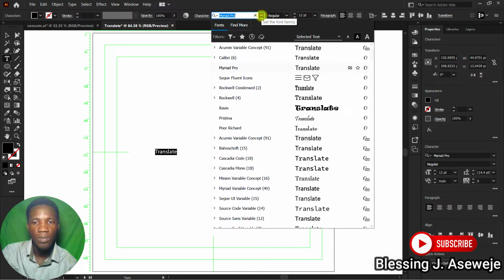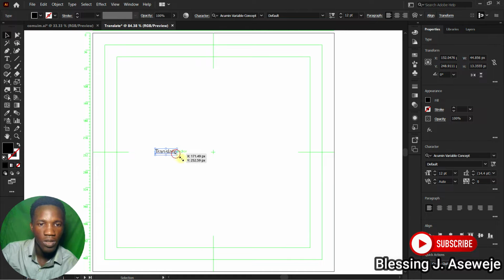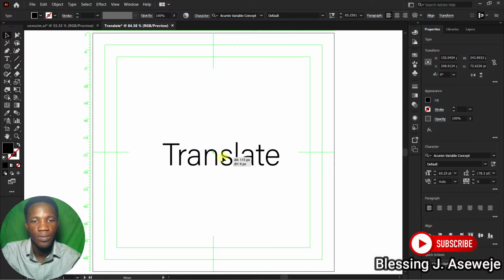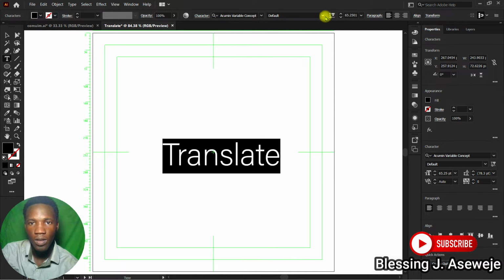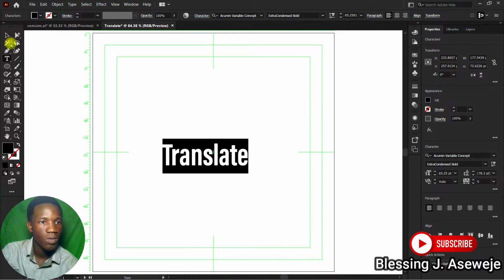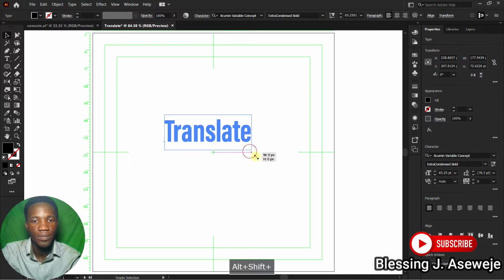Let's go for a font type. No, not this. This looks nice. So let's have this font type. We increase that. So that's the font type over there, and translate.